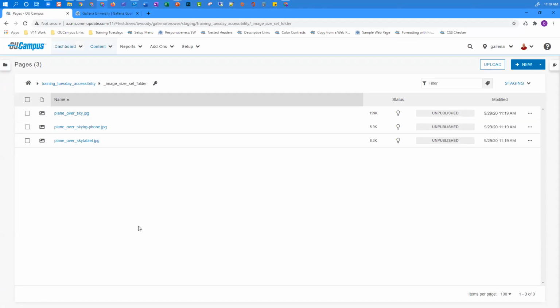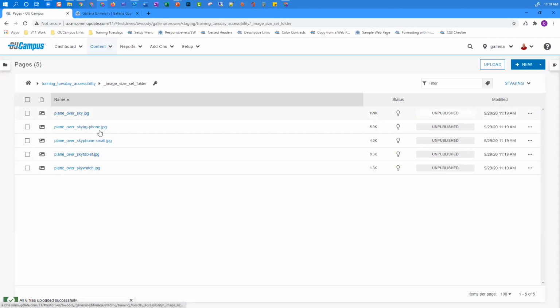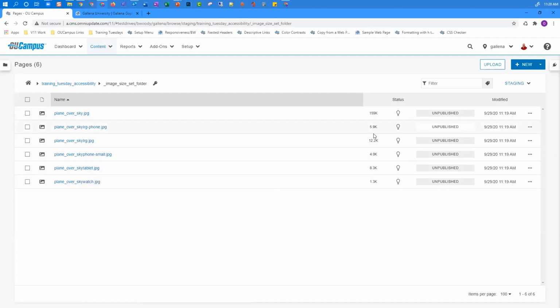We'll do one more quick refresh here. There we go. Now we see them all. So it's created the original. Then I've got the one for the phone, the large one, the small one, the tablet, and the one for the watch. And you can see it's automatically scaled them down in size as you see the different sizes here. So making use of that image size set tool for accessibility can become very, very handy for you.